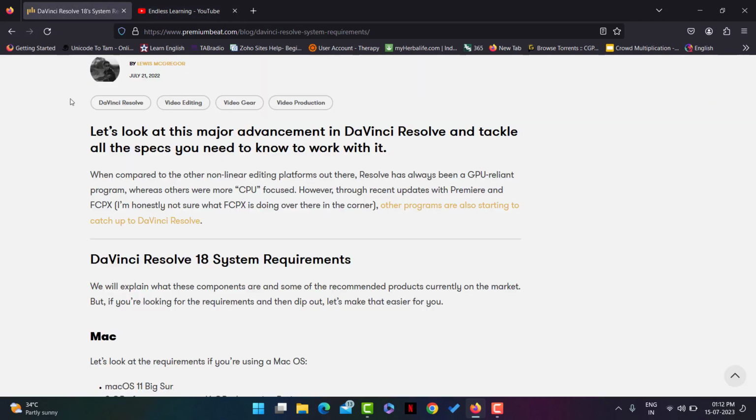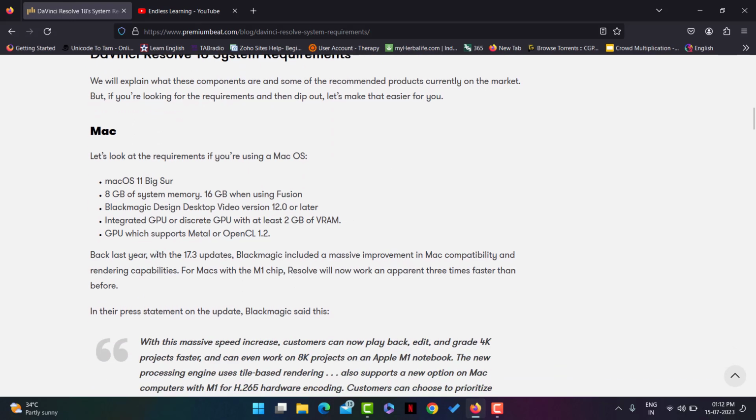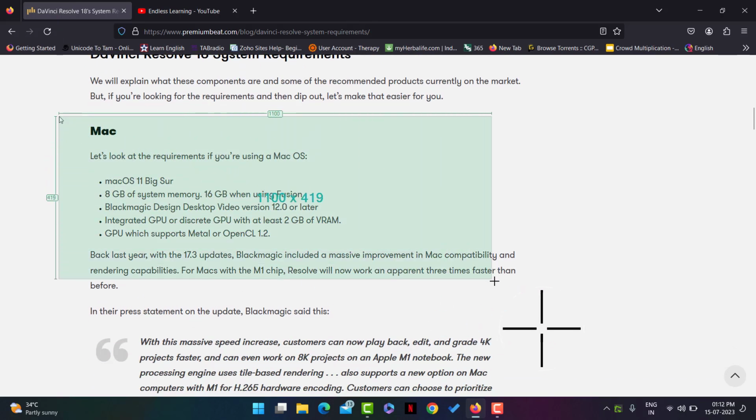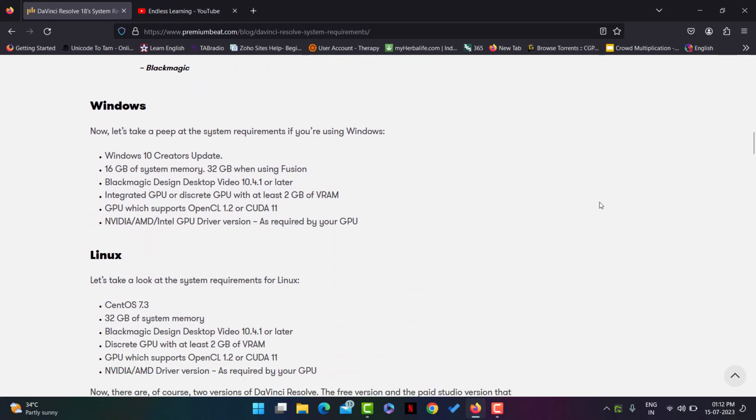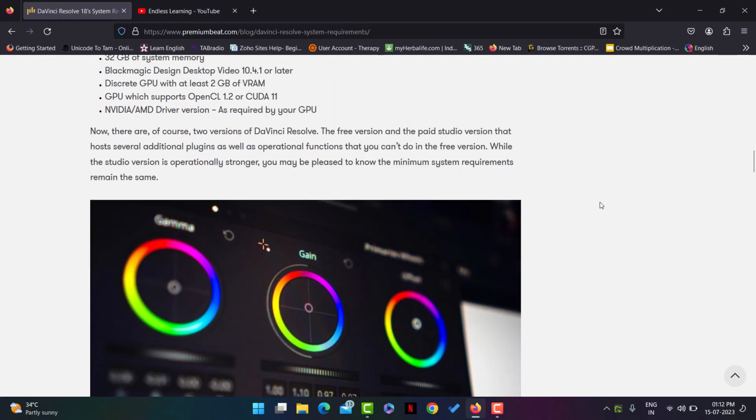Let's get started. Before we begin, please ensure that your system meets the necessary requirements to run DaVinci Resolve Studio 18. You can find these requirements on the official Blackmagic Design website. Once you've confirmed that your system meets the criteria, we can proceed.